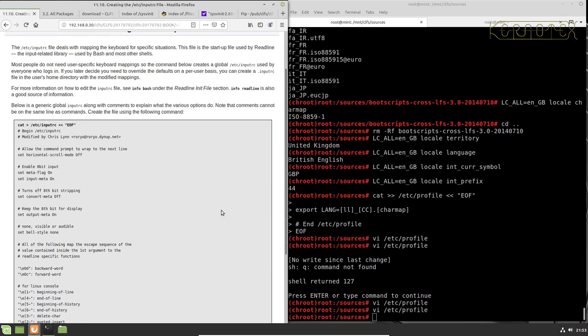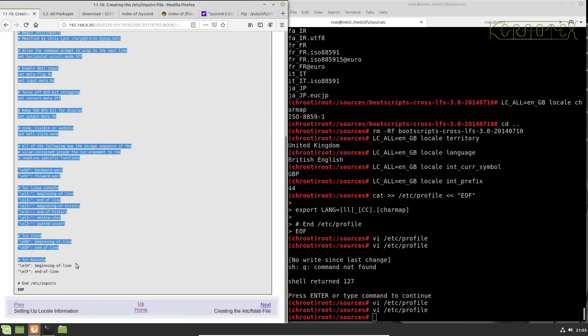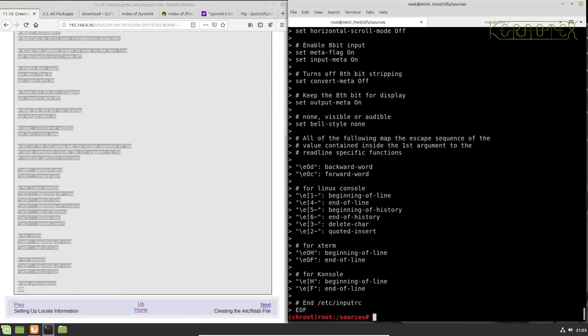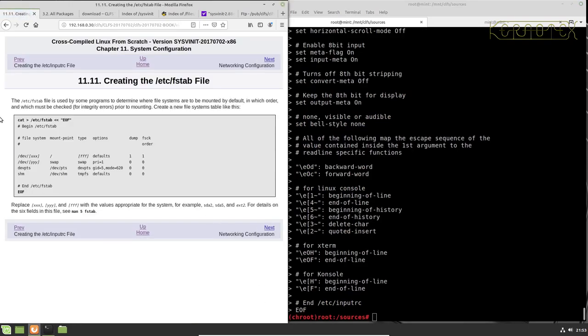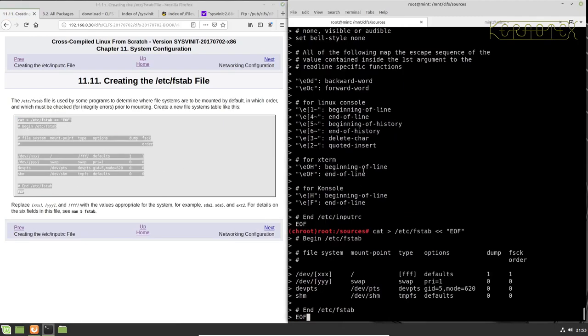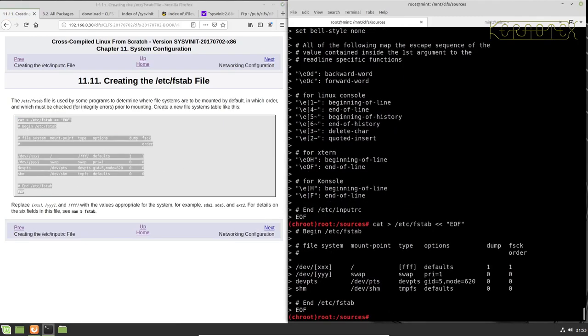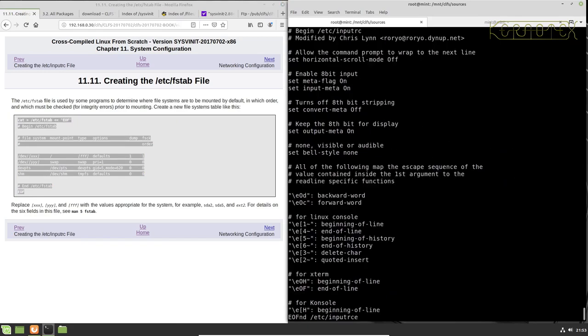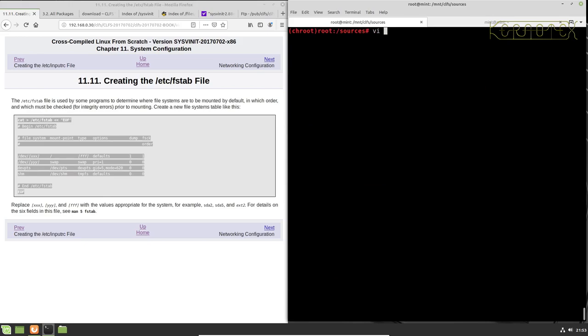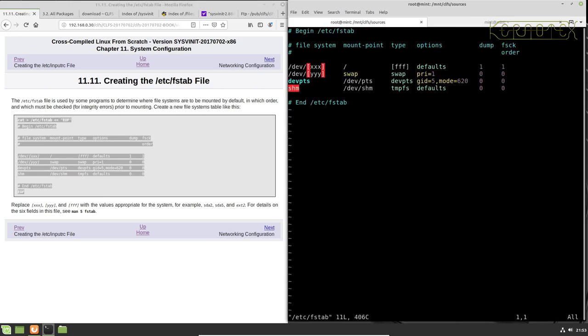Okay, so now I can go and create the inputrc configuration file. And then the /etc/fstab. Now we need to modify this. I haven't got any swaps, so I'm going to remark that one out, and I need to put in the target partition. I can't remember if it's going to be, I think it's sdb6 is what it's going to be. I'm going to have to check that.